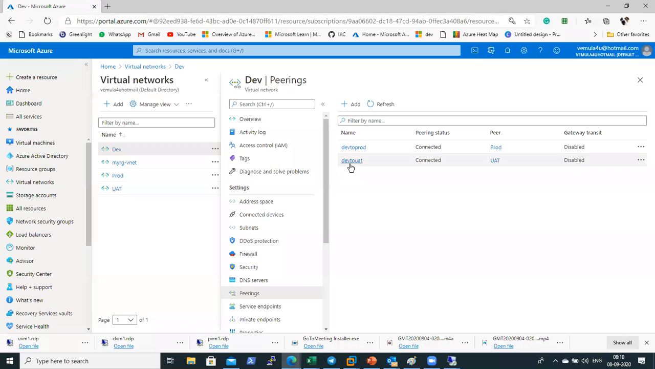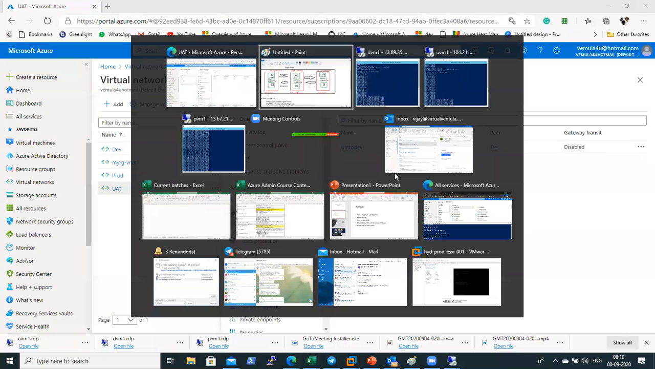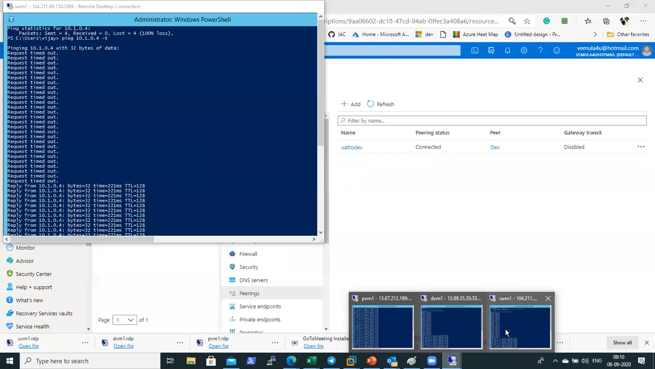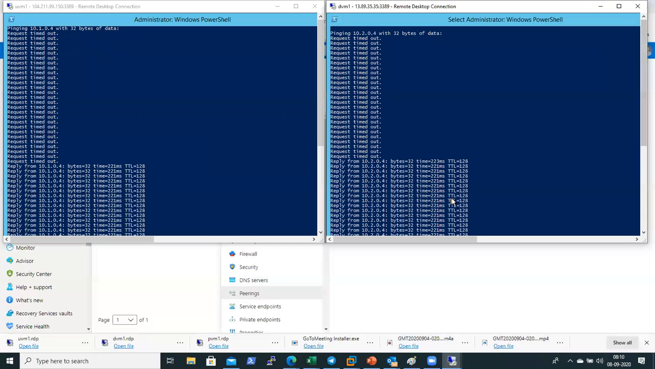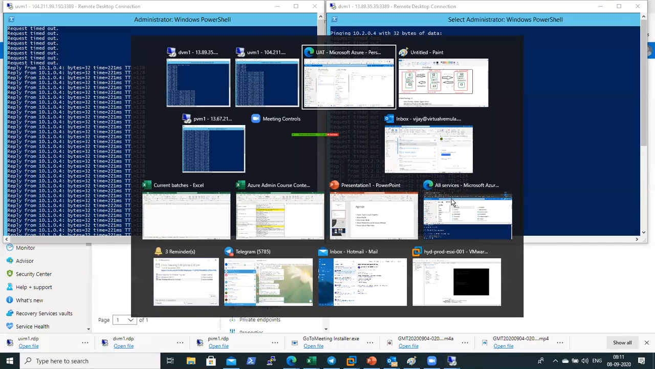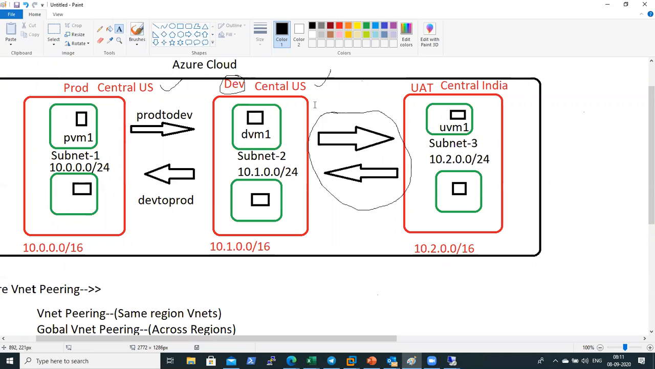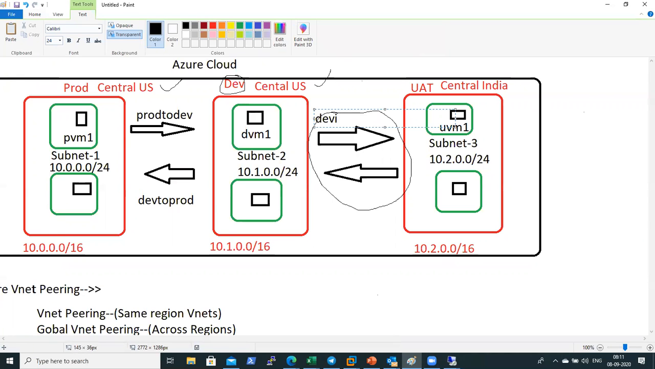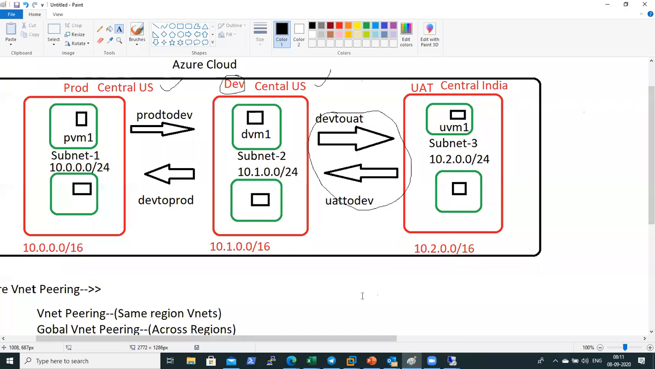Right. So you have this dev to UAT, and if you go to UAT, then UAT to dev. Now see this. They started communicating. So VNet peering is not limited to within the region, it can be across the regions. The configuration is the same. The only thing is they are at different geographical locations. That is the reason it is called global VNet peering. Now, what did we do? We created dev to UAT, and then UAT to dev. That's how you can enable the communication.